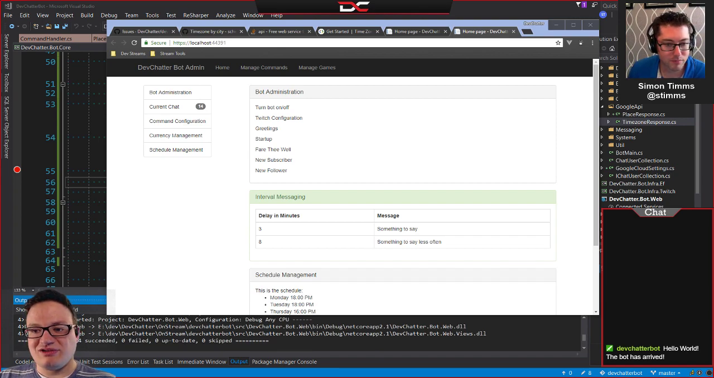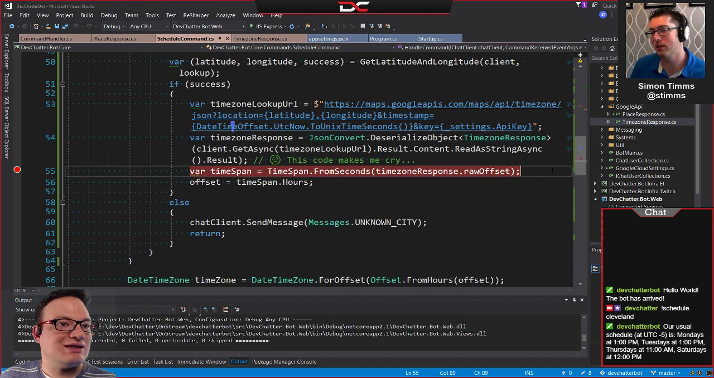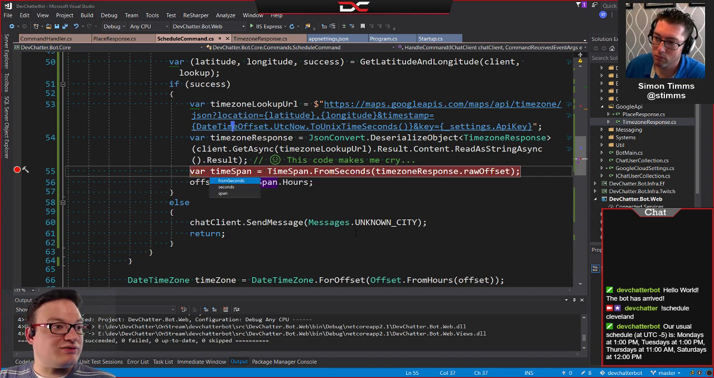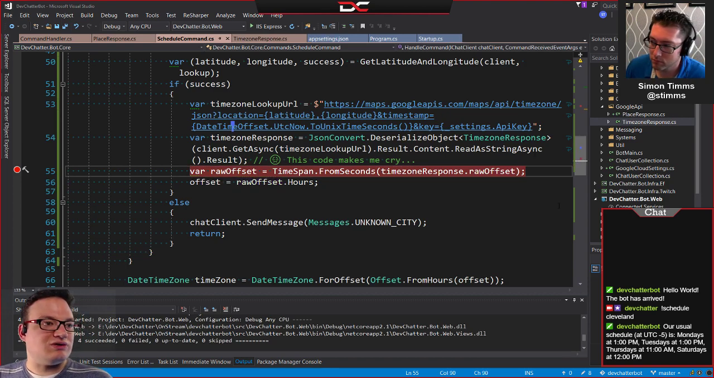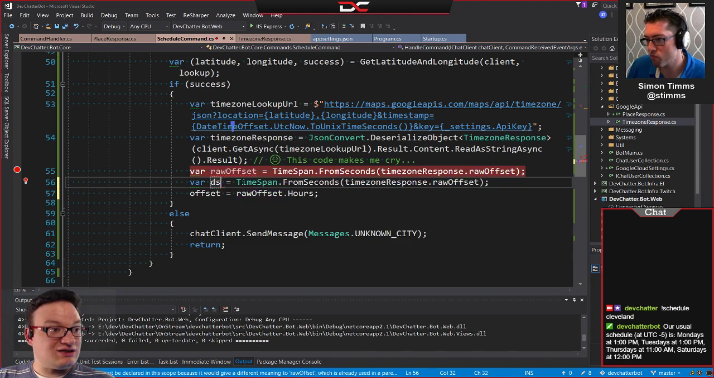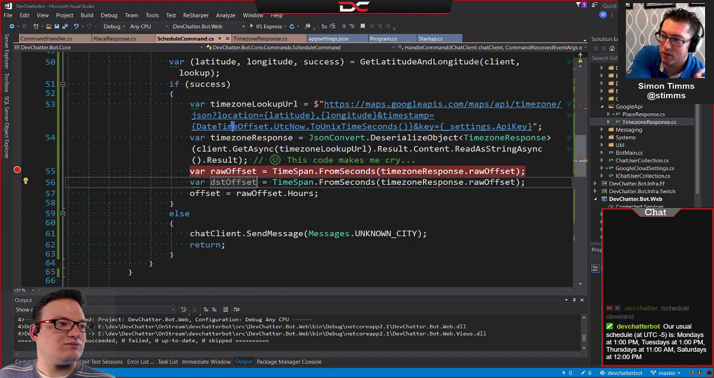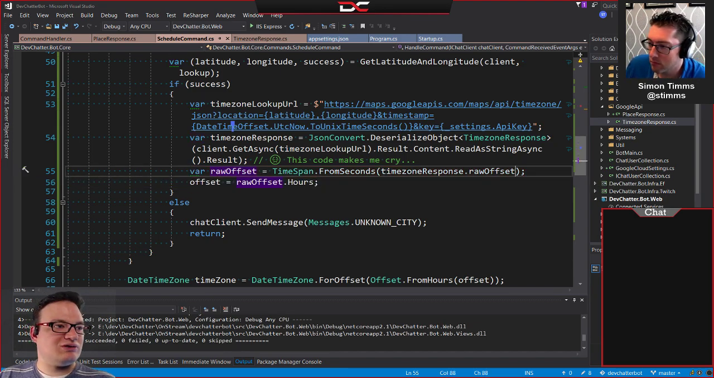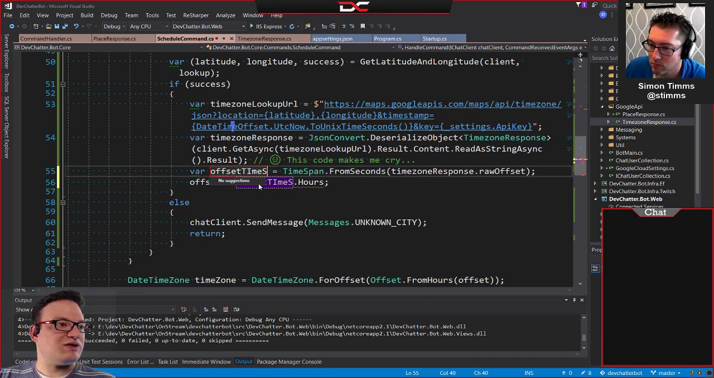So schedule Cleveland. Come on, what do we got? UTC -5. Oh, we didn't add them. We didn't add them. Oh, that's true. Right. Yep, we didn't add them. So that's fine. So this is the raw offset time span. So I'm going to rename this to raw offset. And then the next one, I'm going to duplicate that line, and this is going to be DST offset. You could probably just add them both together inside of that, timezone response raw offset plus, like inside the from seconds. Oh yeah, you could just add the two values. Yep, good call.